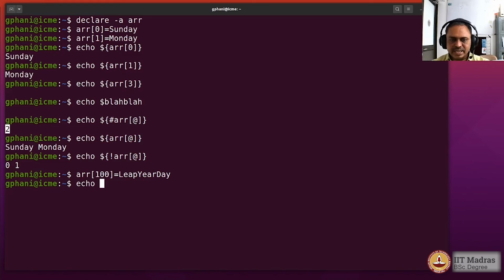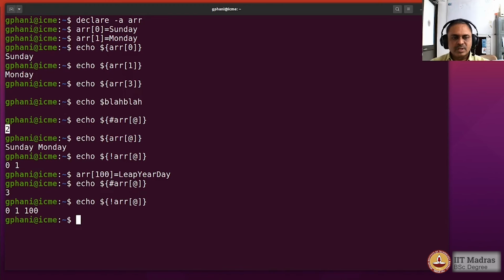Okay, now I can ask how many elements are there. So it says there are 3 elements. So what are the indices? It's not 0, 1 and 2, but it is 0, 1 and 100. Okay, you can see that the indices are 0, 1 and 100. So it is very important for us to inspect what are the indices, because those indices are not necessarily contiguous. Okay, so this is one fundamental difference between the arrays in shell versus arrays in C language or Fortran language, etc., where the indices are all contiguous from 0 to the size of the array.